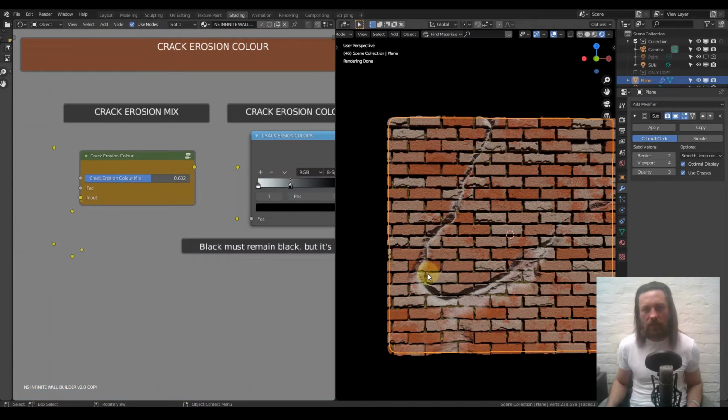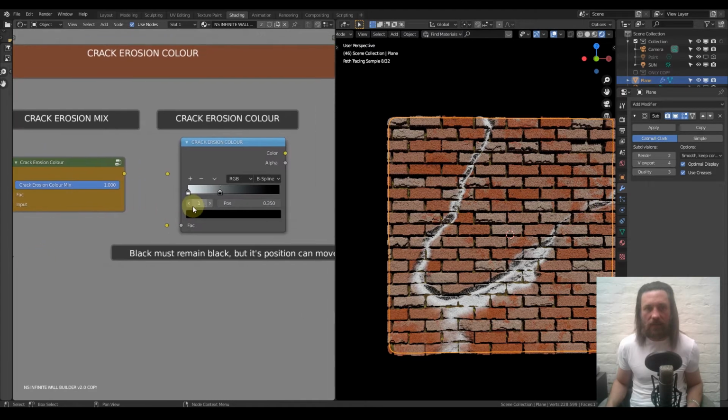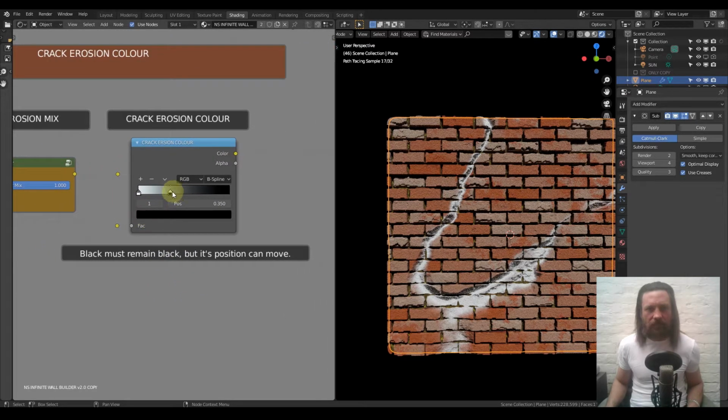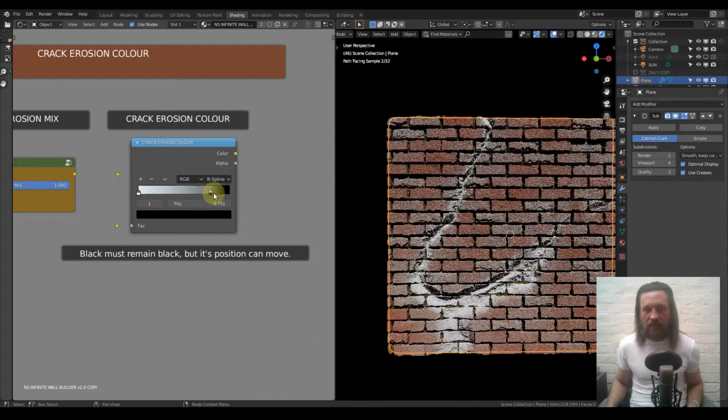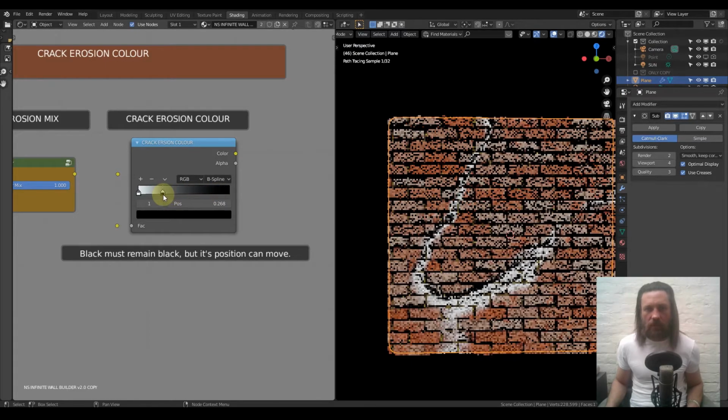So as I have here, I've got the crack displacement effects mixed in. This filter will follow wherever the gaps appear. So if I really mix it in, you can see now it's only appearing where these cracks are, and it just gives it that kind of worn effect. This one, black must remain black, but its position can move, and if you move it, it's spreading it even more. If you wanted that to spread out from that crack a little bit more, you could use that.